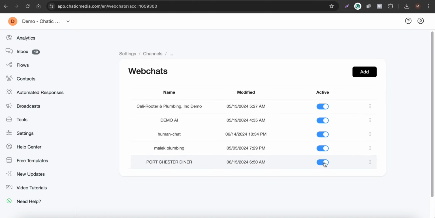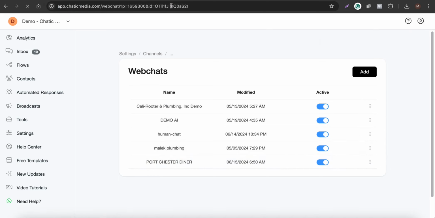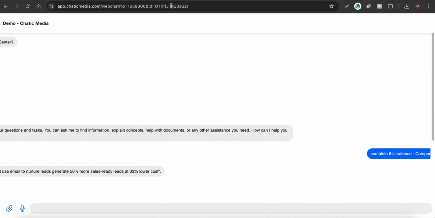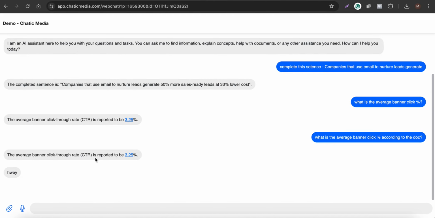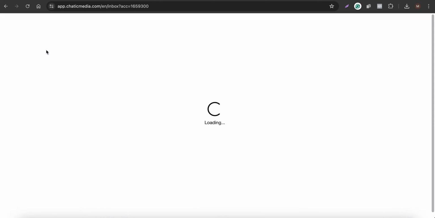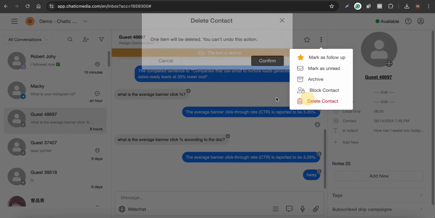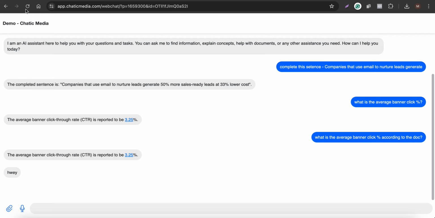Let me get the link over here. All right, I got the link. Let's simply paste it right here. So here we have some past history, so let me delete that history so we can start fresh. I guess this is the history right here. All right, so let me refresh now. All right, all gone. So now let's send hi. Let's see what sort of response we actually get.